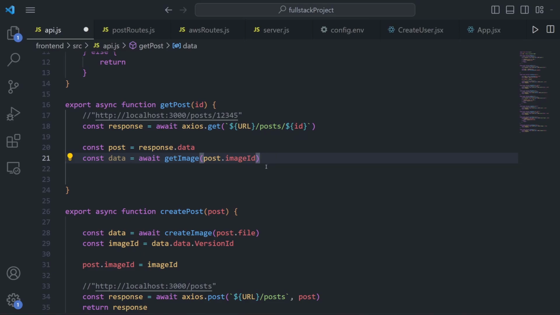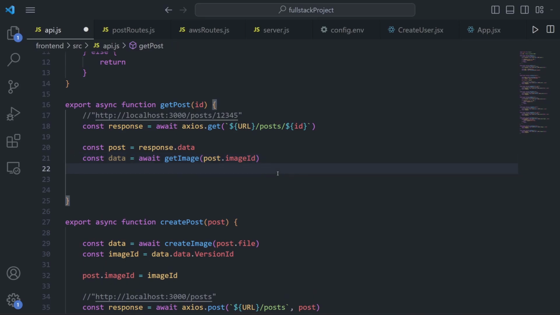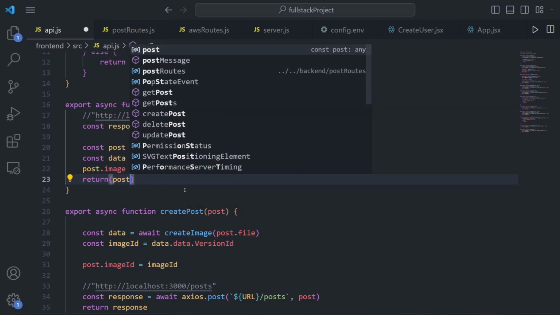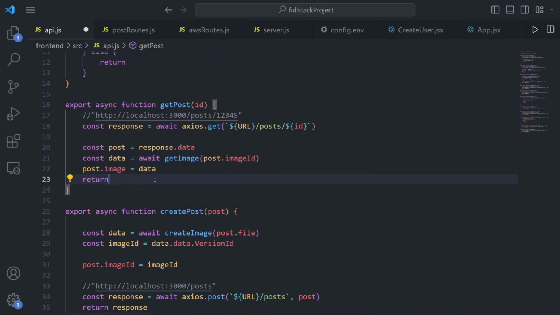The last thing we should do is append the image itself to this post before we return it back to the front end. We can do that really simply by saying post.image equals data. And then lastly, we just need to return the post to the front end. So we're going to say return post. Not sure why I wrote it like that. Let's go ahead and return post just like this. Now that we have these two things done, we're ready to implement these functions in our React code. So let's go ahead and save this file.